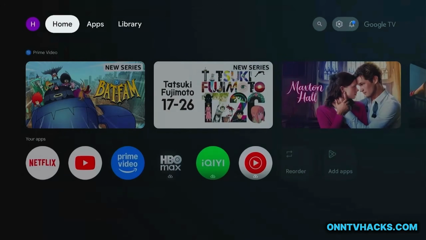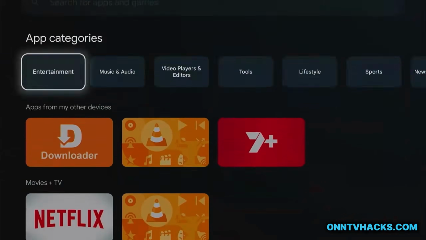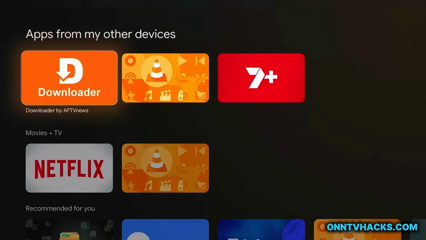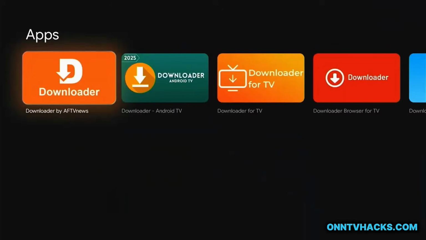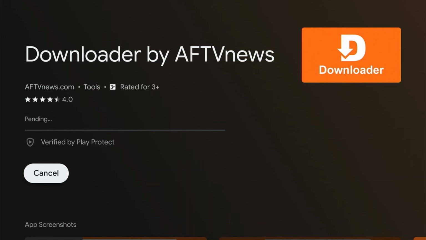Now we need to install an app called Downloader. This is where you'll install all your favorite apps. Go to the menu at the top and select Apps. If Downloader appears in the suggestions, great. If not, use the search bar and type Downloader, or use your voice command to find it. From the list of Downloader apps, select the orange one at the top. Click Install, and in a few minutes, it will be ready.